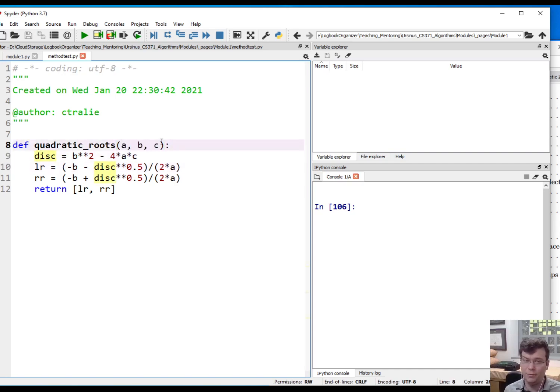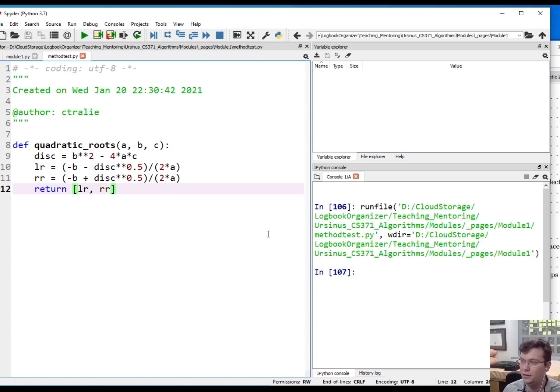And same thing with the parameters. I didn't have to specify what type of parameters they were. They could be floats, they could be ints. They should probably be numbers because this is the quadratic formula. If I try to pass strings to this, it might not give me an answer that makes a whole lot of sense. Let's see, actually, if I run this, now this method's going to be accessible to me.